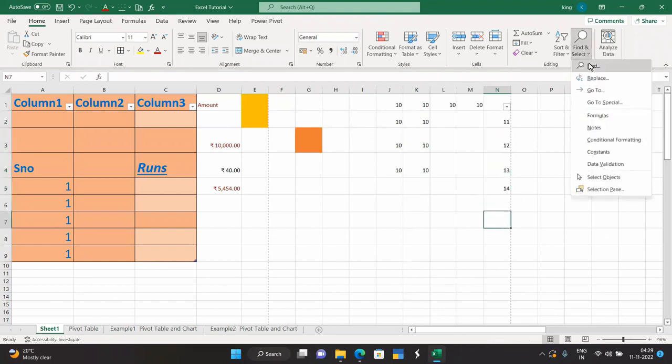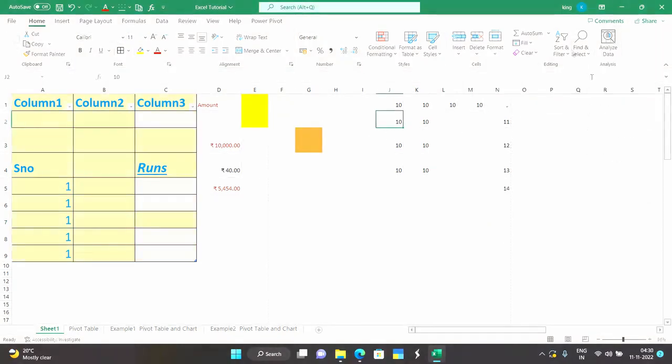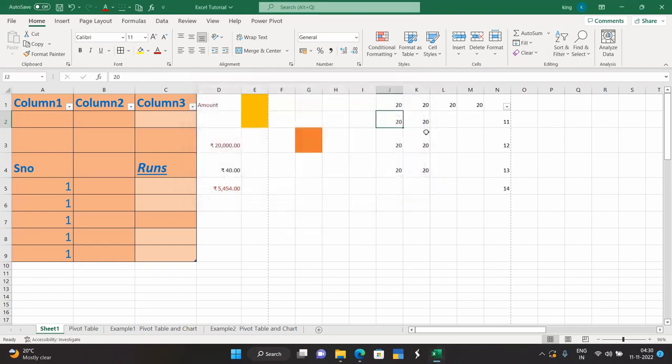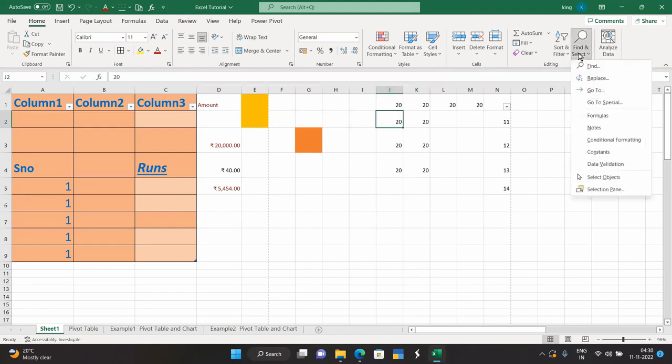Then find and select. If I think about finding a particular data in an Excel sheet, I can do it with the find option. Control F is the shortcut for it. If I think about replacing 10, I have to simply click on replace, find what 10, replace with 20. I simply click on replace all for replacing all.